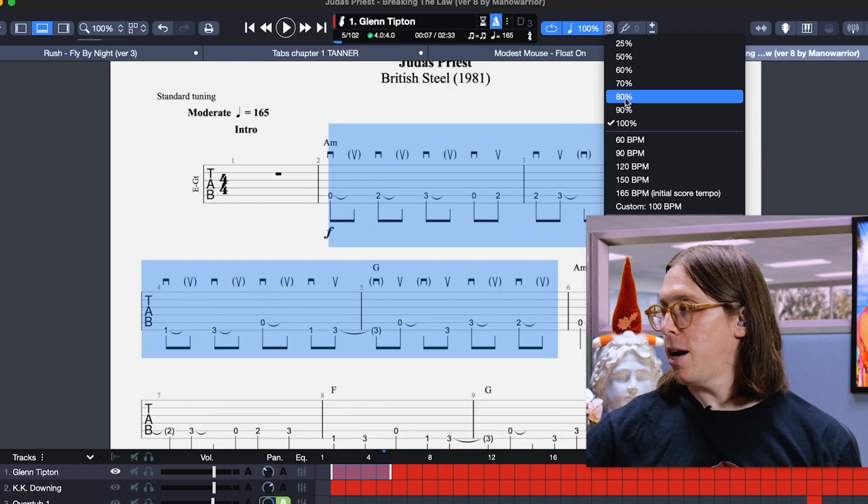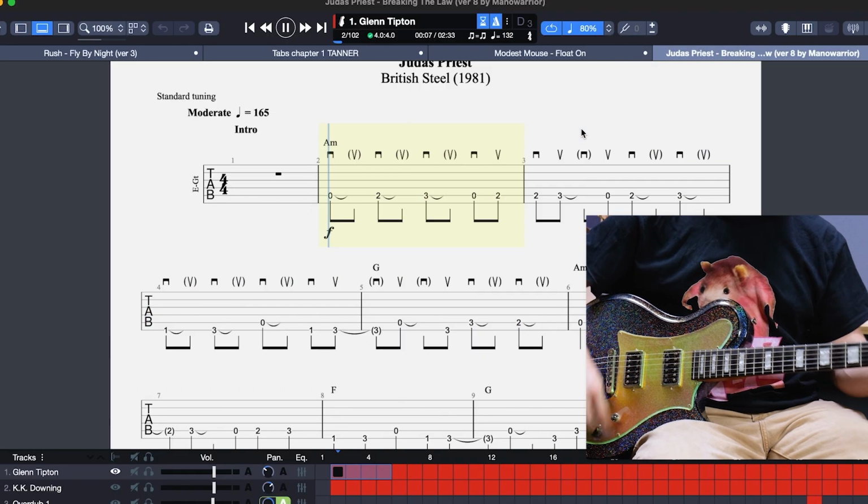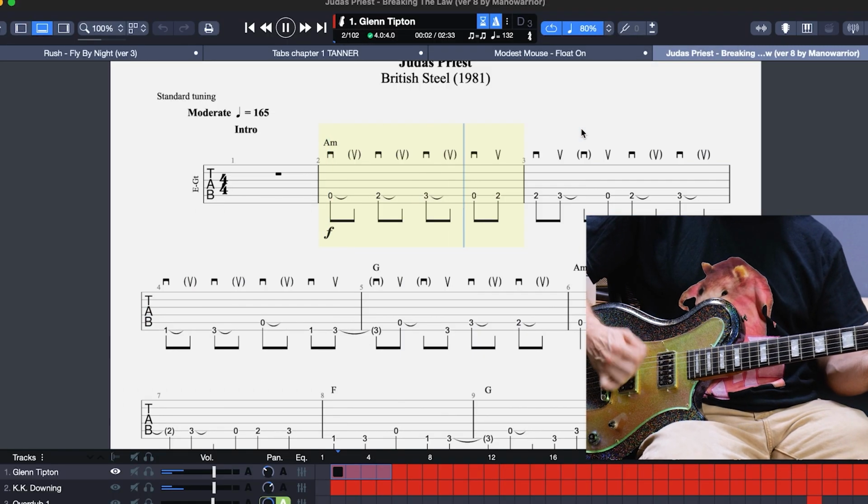So if we slowed this down, we'd have 1, 2, 3 and 4 and 1 and 2 and 3 and 4 and 1 and 2 and 3 and 4. It shows us exactly what we're supposed to do with our right hand, even when we're not striking the strings. It just puts it in parentheses. So I love that about Guitar Pro because it reminds you not to stop your hand moving ever.